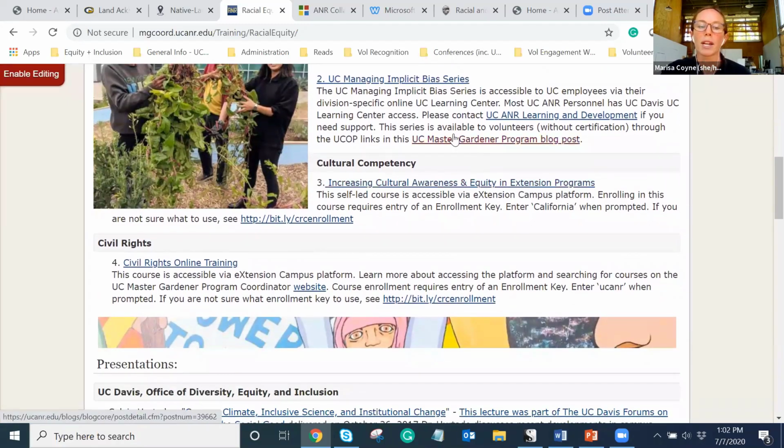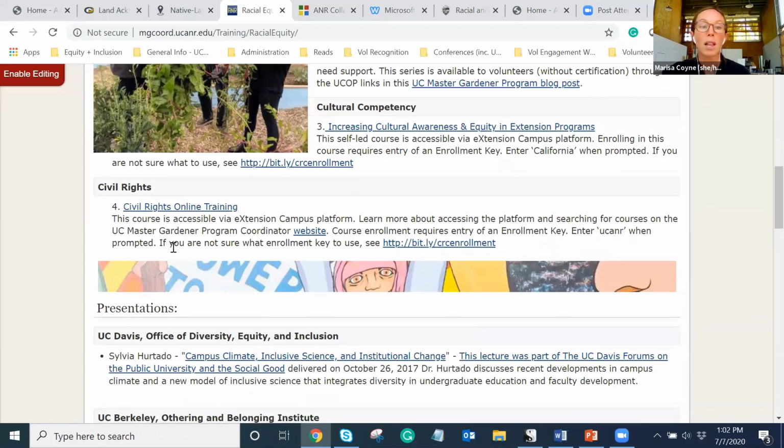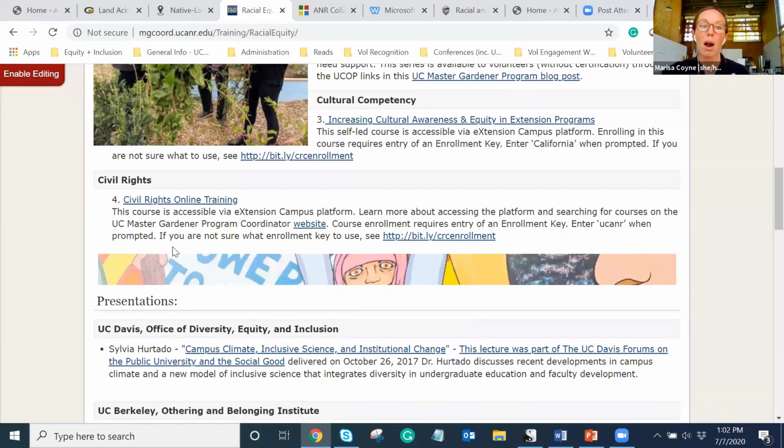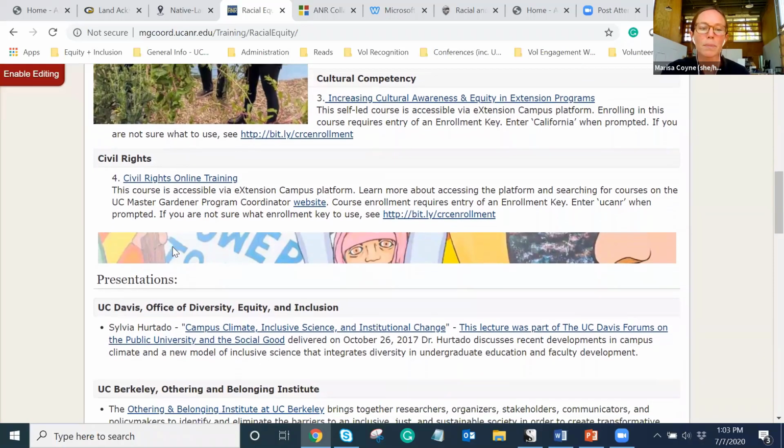We also have a couple of trainings that are on the eXtension platform, one on cultural competency that's created by our colleagues in extension systems elsewhere in the United States, and a civil rights training from North Carolina. These trainings, some of them are, and I mentioned this above, a little bit more focused on compliance. So thinking about what are the rules within an organization. But we also want to be diving a little bit deeper and going beyond compliance into excellence when it comes to racial equity and equity and inclusion in general.